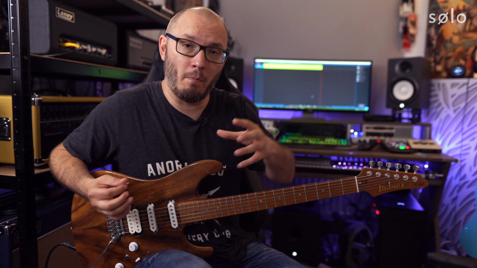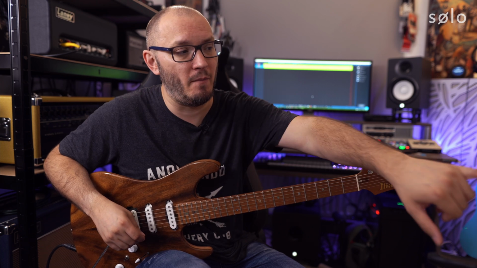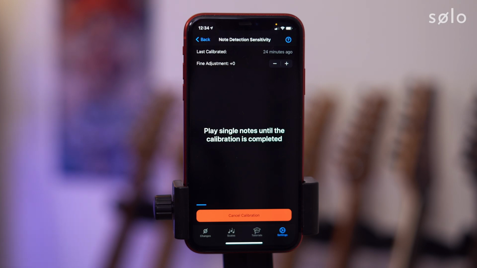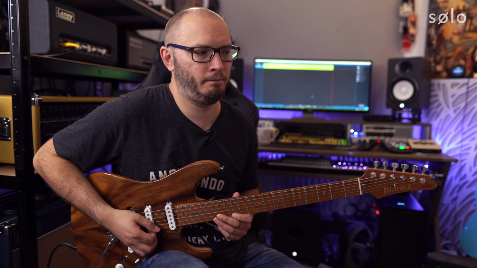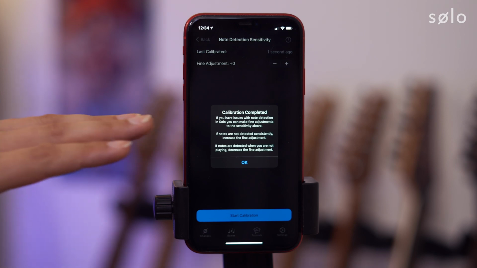So let me show you this in practice now. I'm going to hit Start Calibration on the app. I'm then going to come back to my guitar and play the 12th and 15th frets at roughly the same volume I would normally play at when I'm practicing. And then at the end, you will see a confirmation saying that Solo has recognized the notes that you've played and calibrated successfully. So let's do that now. There we go. Solo says calibration complete.